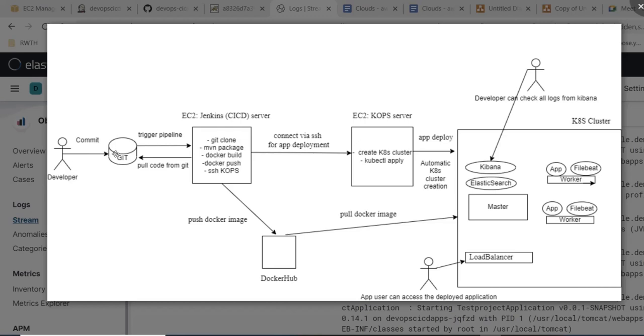The developer commits the code to GitHub. Whenever GitHub has a new commit, the pipeline will trigger. In the first step it will clone, then package, then build the image and push the image to Docker Hub. Then it will communicate with the COPS server via SSH, and deploy the new image to the cluster using kubectl apply.